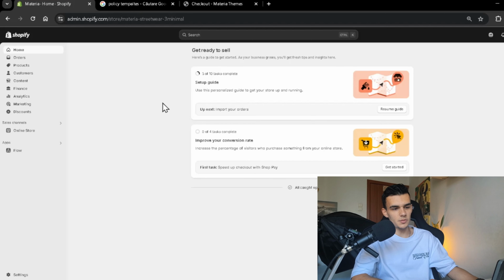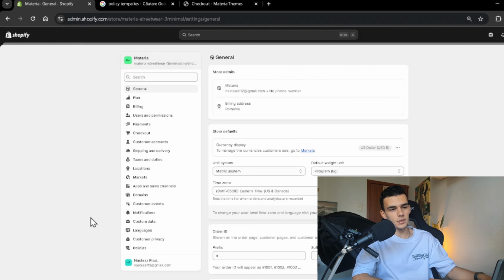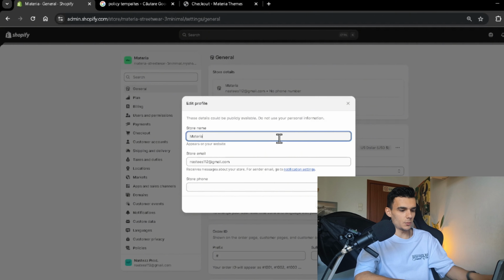So from your Shopify dashboard, scroll down to the bottom left and click Settings. Now here on the left, you'll see a bunch of tabs. Some of them don't really matter right now, and I'll walk you through ones that do. So first we got store details. Don't really have many things to change here, but one thing we want to do is to update our store name. So click Edit right here and replace it with your actual brand name, and then hit Save.